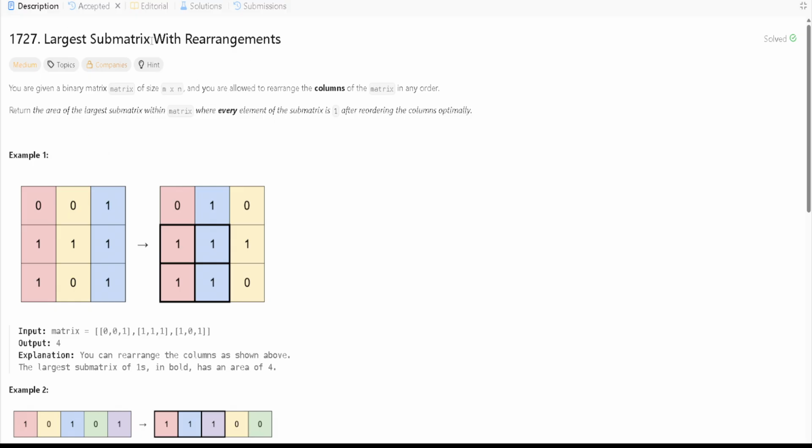The problem, largest submatrix with rearrangement, says that you are given a binary matrix of size m cross n, and you are allowed to rearrange the columns of the matrix in any order. You have to return the area of the largest submatrix where every element of the submatrix is 1 after reordering the columns optimally. The matrix we have given, let's suppose this, and the output is 4.